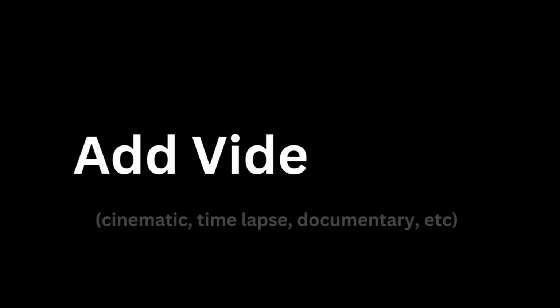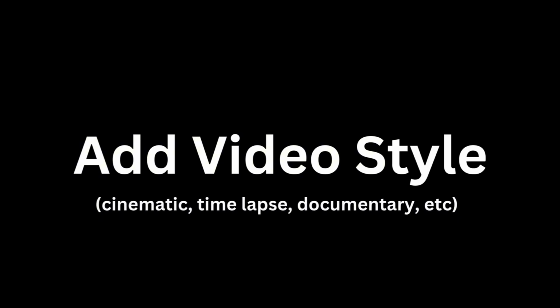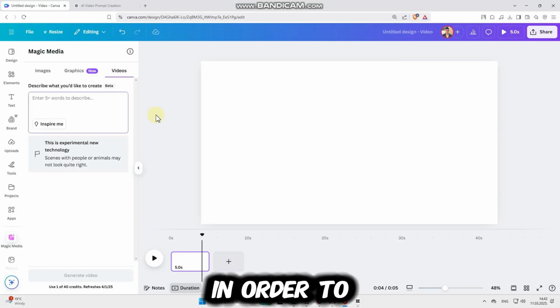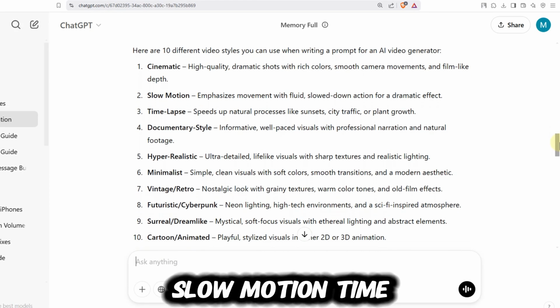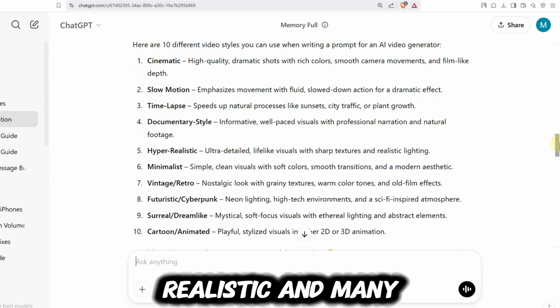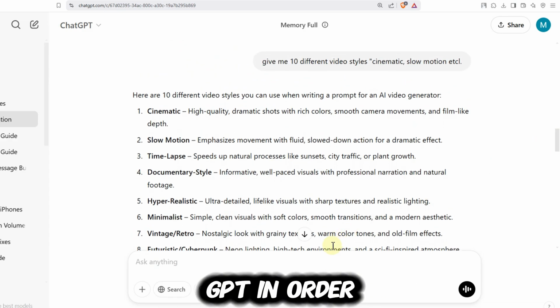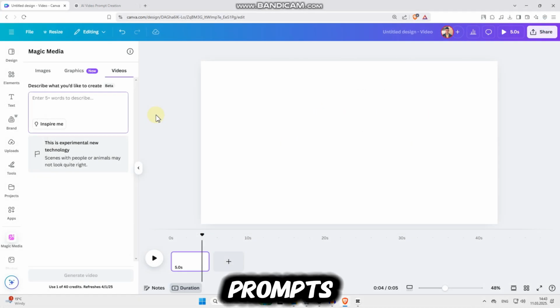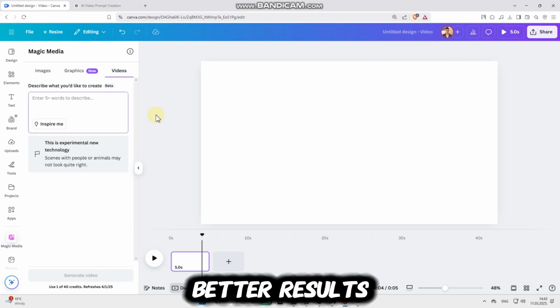The next step is to describe a video style in order to enhance our generated video. We can add different keywords in the prompt in order to describe the video better and get a better result. Some of the keywords which we can add are cinematic, slow motion, time lapse, realistic, and many more. You can use ChatGPT in order to get high quality and detailed prompts, which you can use with this video generator. And these prompts should give you better results.